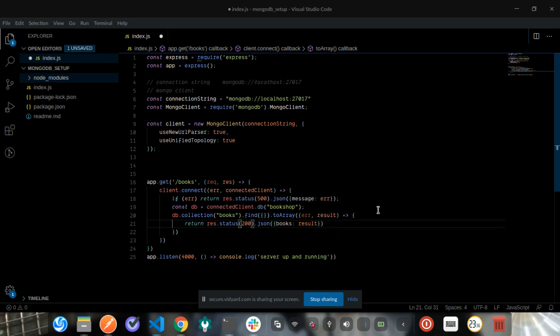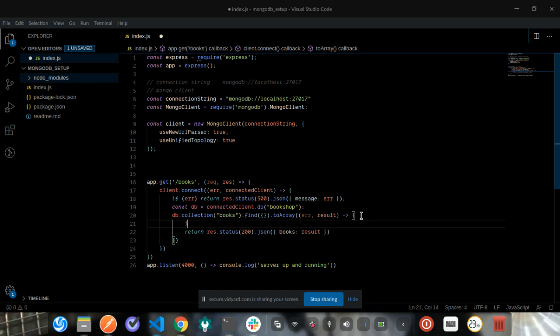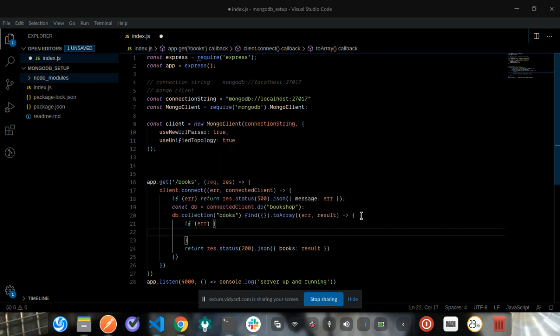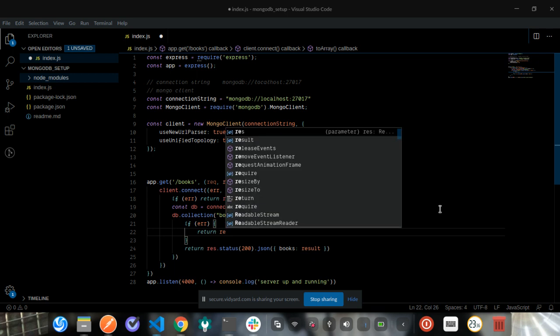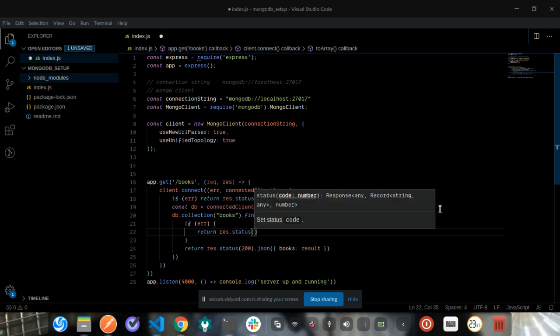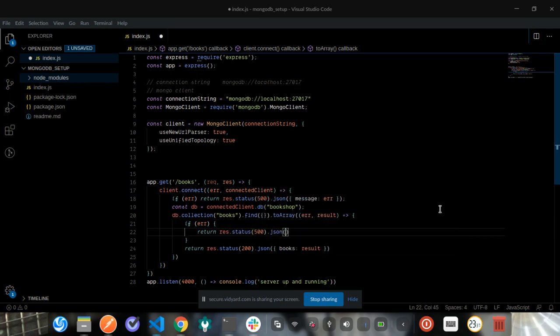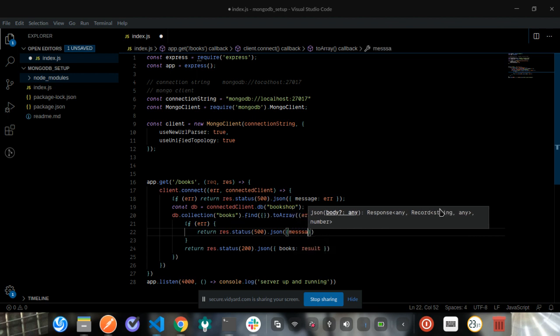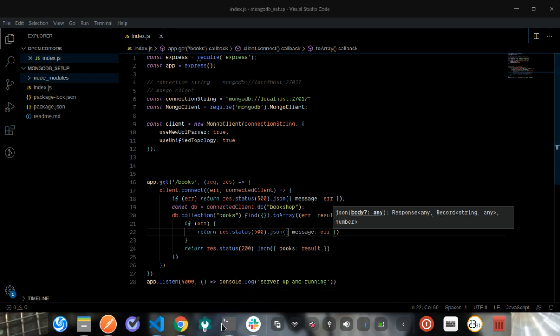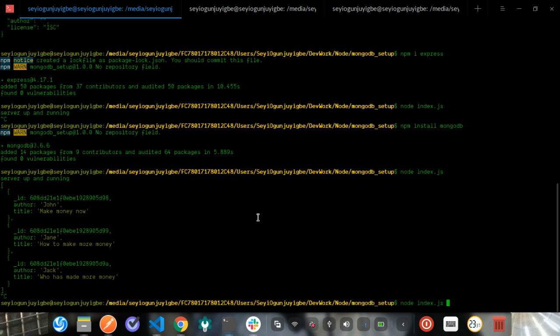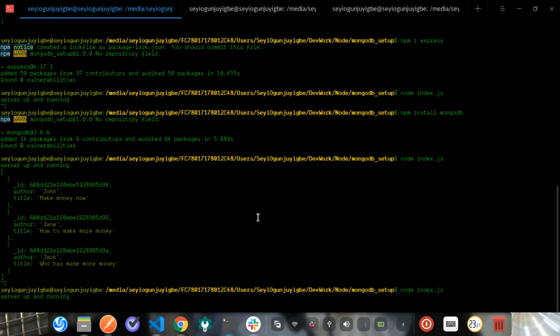And so I'm going to save this. Okay, let's also handle the error here. If there's an error, just return res.status 500 .json, message is error. So I'm going to save this and restart the server. And you can see it does not run this again until we make a get request to that route.